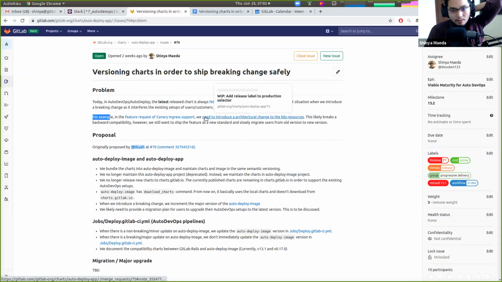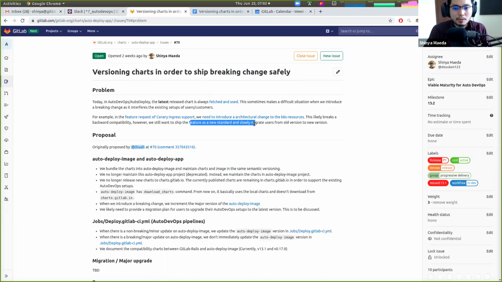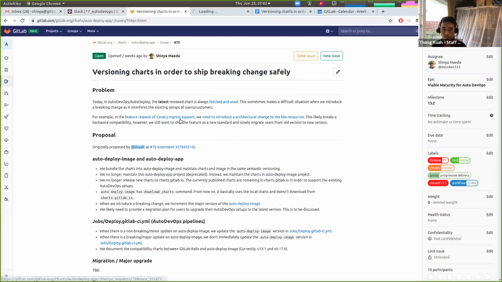We need to introduce an architecture change to Kubernetes resources. This likely breaks backward compatibility. However, we still want to ship this feature as a new standard and slowly migrate users from the old version to the new version. So let me explain this issue a bit before starting.